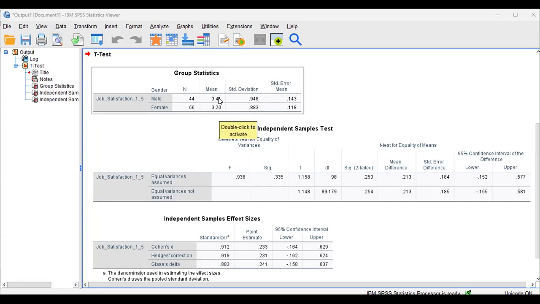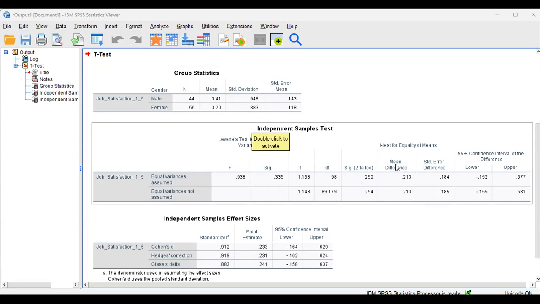What will you get? Don't struggle to calculate it. You got what? 0.21. So I get 0.21. Yes, so that is what we call the mean difference here.